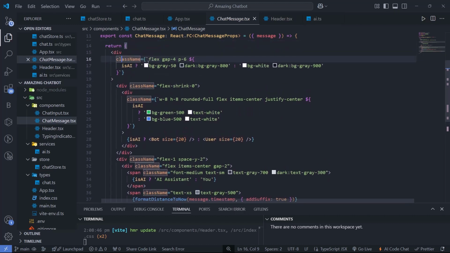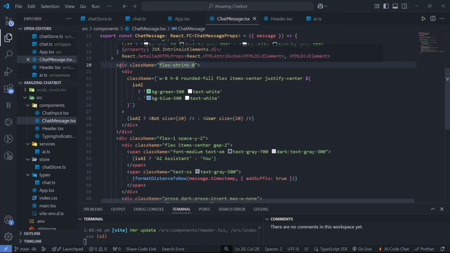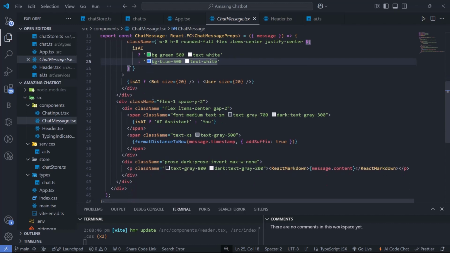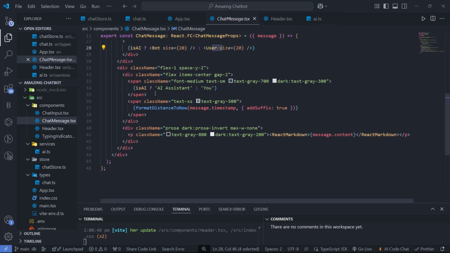And if it is not there, it will be this color, right? And now we have defined the div. In this div we have this is ai. If it is ai, then this, otherwise this color code, right? If it is ai, then show this bot icon, otherwise the user icon. So these are the simple things.